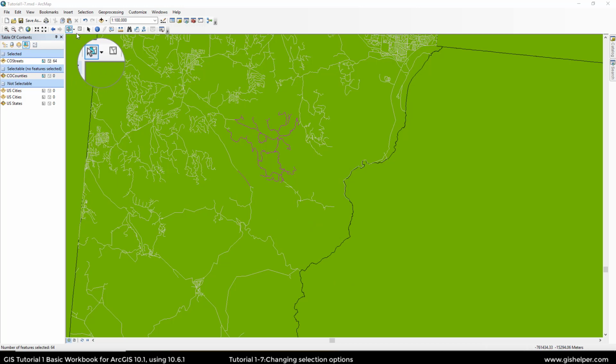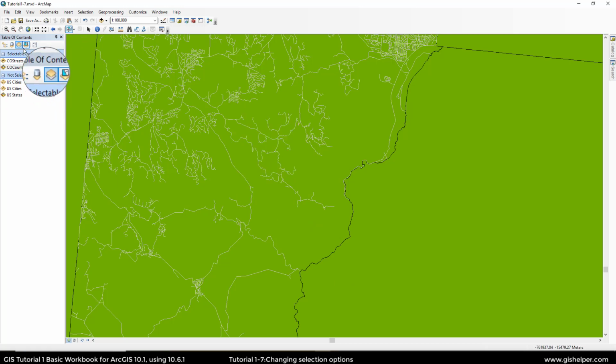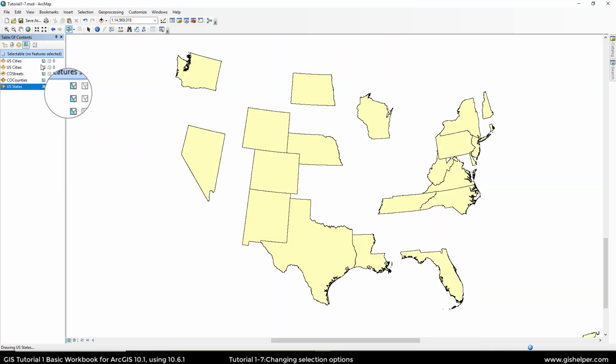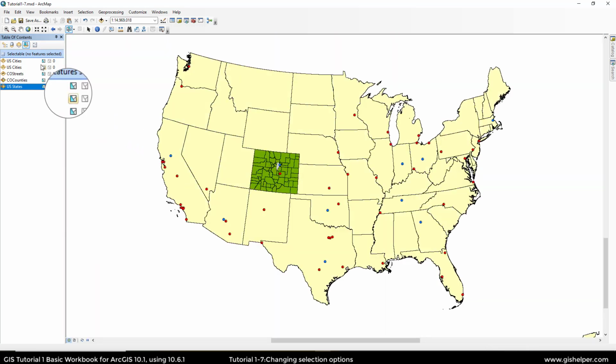I'm going to go up here and clear my selection. I'm going to turn everything back on, and we'll quickly do what the book wants us to do. They want us to zoom out to the 48 states. They want us to turn off everything but the cities.